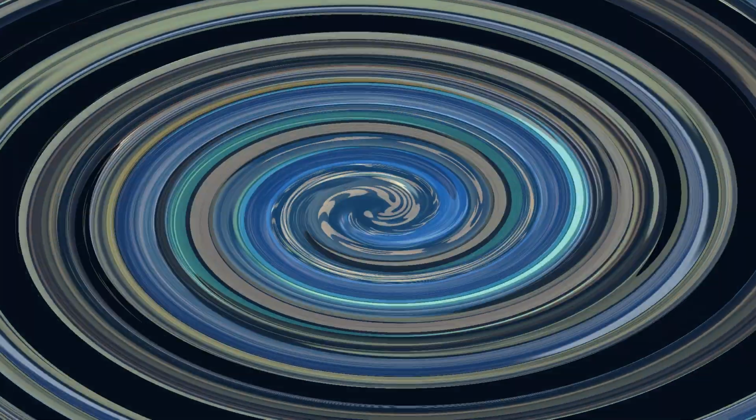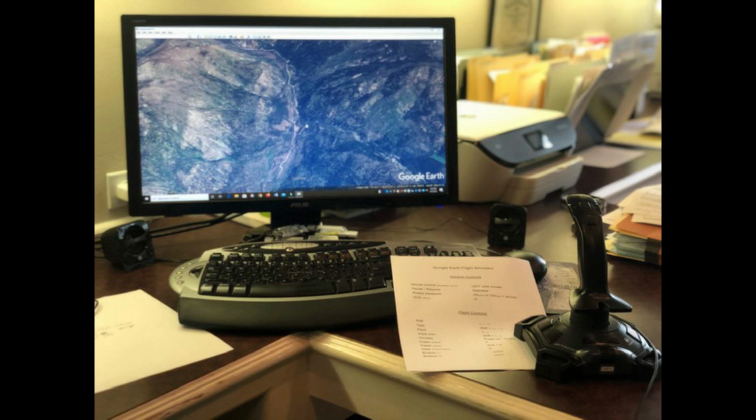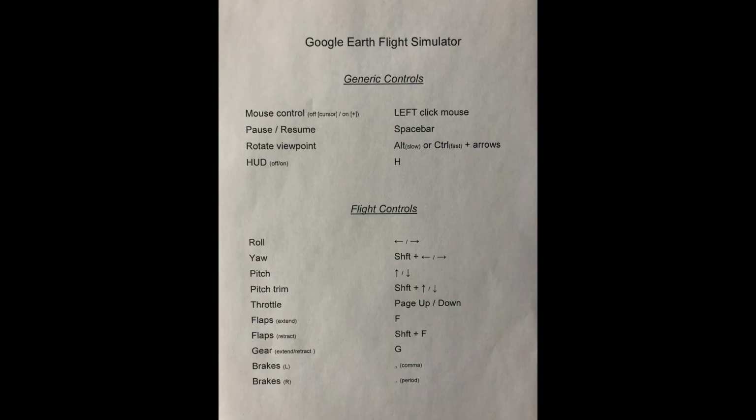My desktop setup is a standard monitor, keyboard, mouse, but I have in addition an inexpensive USB connected joystick along with a set of instructions that shows you keyboard commands that can be used during the simulator flight. In addition, you can download these easily from the internet.